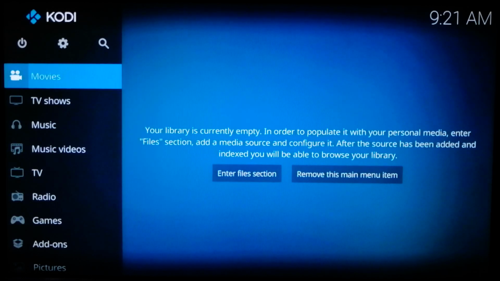So I hope that helps you guys get through some of the build install tutorials and some of the other Kodi tutorials. This is Kodi version 18, obviously.